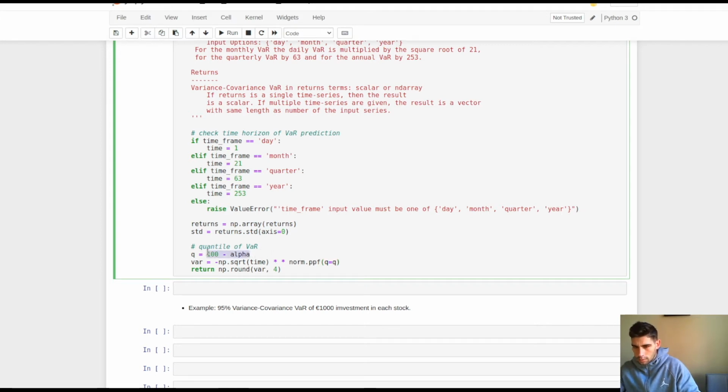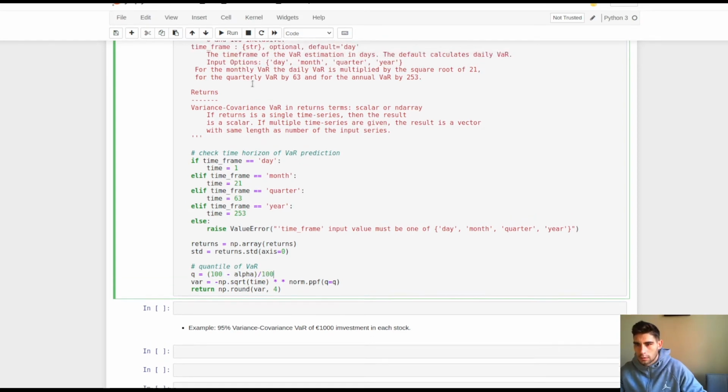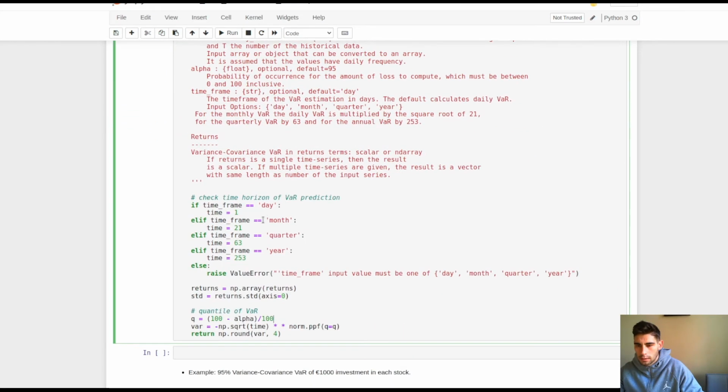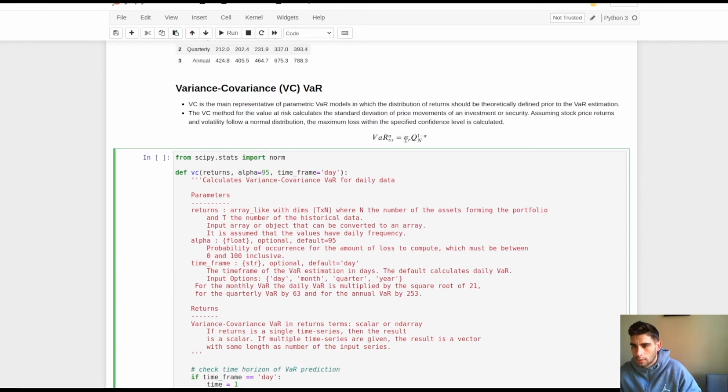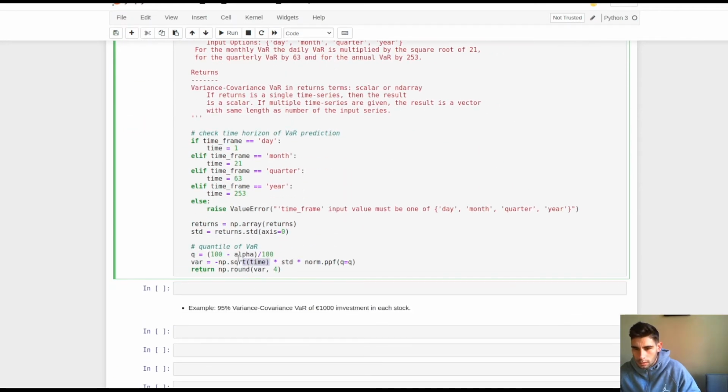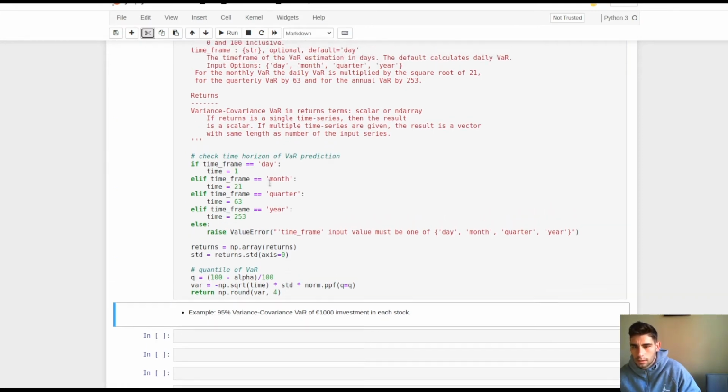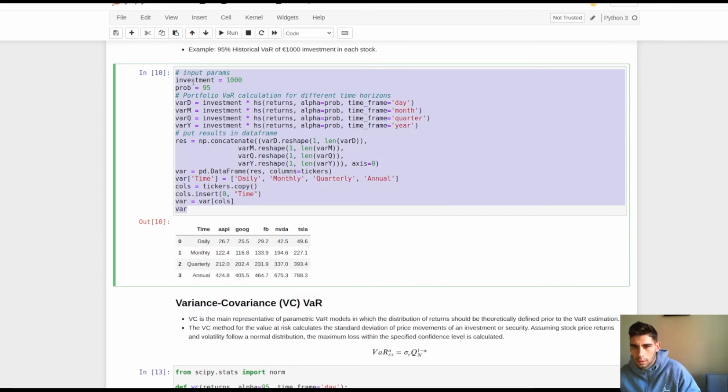We also need to transform this to the exact quantile. For instance, if the confidence probability is 95, we need the fifth quantile. So 100 minus 95 equals 5, divided by 100, returns the needed value for this. And also, I should add here the standard deviation in order to be in line with the formula. I recall to you that we multiply this result with the square root of the time horizon in order to interpolate our daily VaR to different and higher granularities. And this is our Variance-Covariance function.